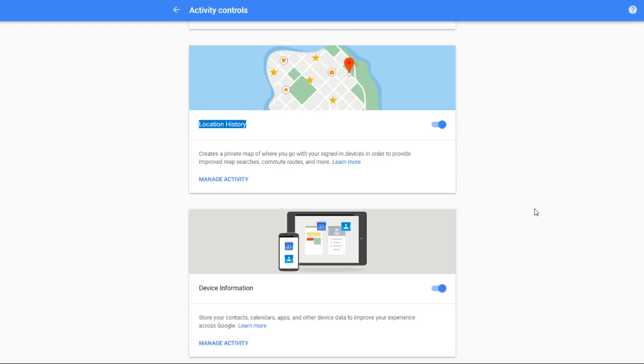Some people find this kind of creepy. Some people find it very useful, but if you don't want Google to track your location, what you're gonna wanna do is make sure that this little slider right here is gray. If it's blue, that means it's currently turned on and Google's gonna be tracking your location. So to change it, you simply just click on it.